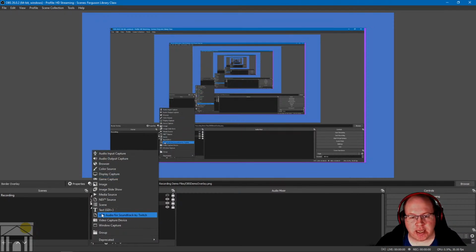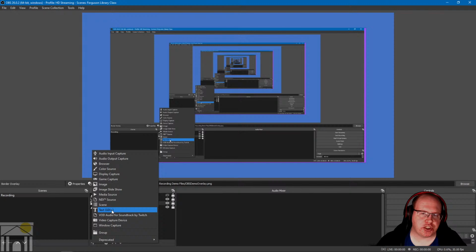So down here, you notice that when I click on the plus sign to get my sources list, there is a Text (GDI+) option, and the GDI is just a Windows thing. I think this will show up differently on Mac and differently on Linux. It's just a Windows encoding thing for how it handles and displays text. Don't worry about exactly what it's saying. The important part is that it's text that we want. So I'm going to click text.